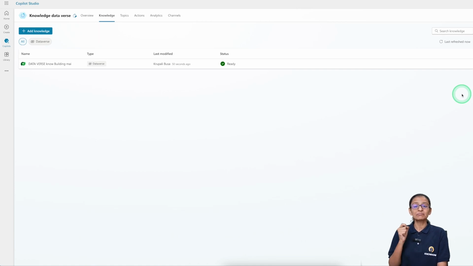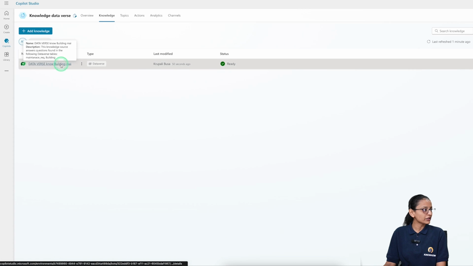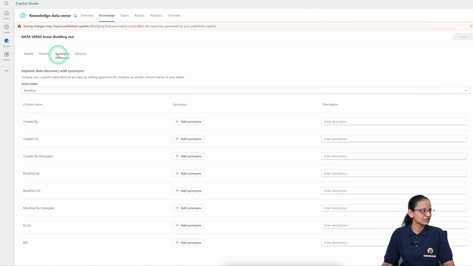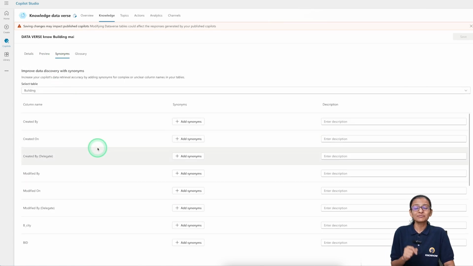If you don't remember or if you don't want to use that column name, then you should add synonyms in the column. To add synonyms in the table, you need to click on this preview or after the synonyms. Now here for each column, you can set the synonyms for each table.